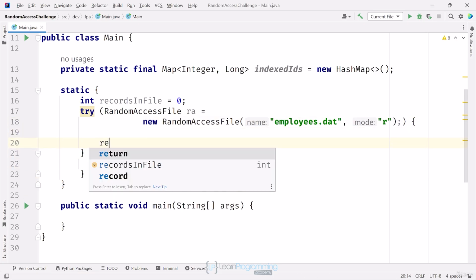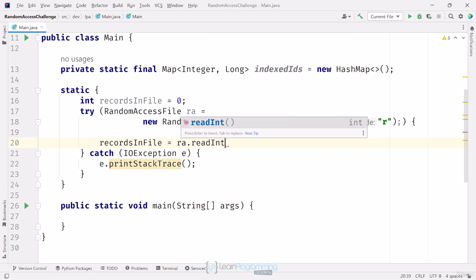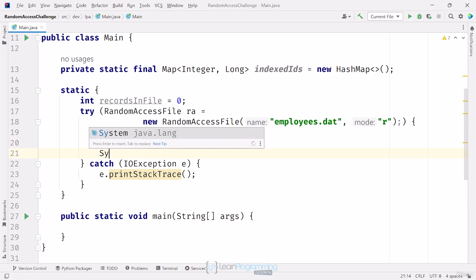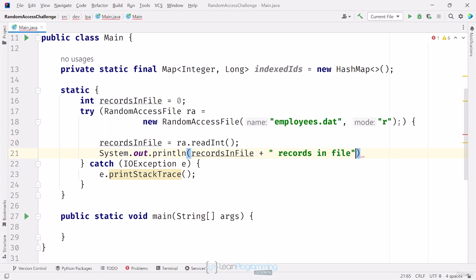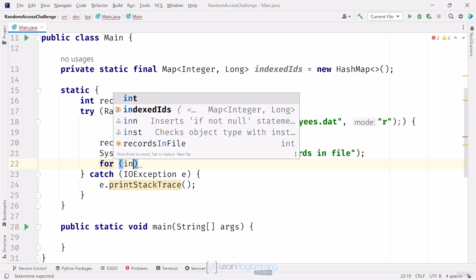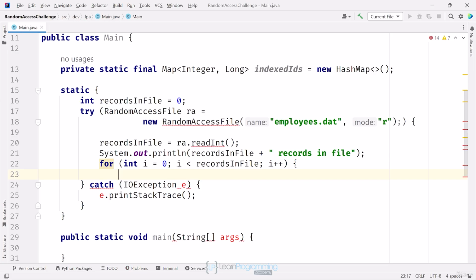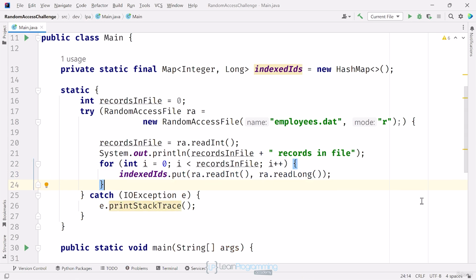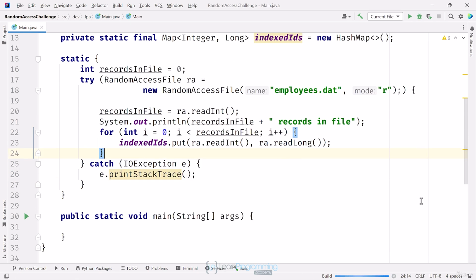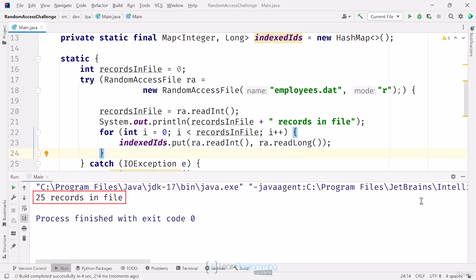Inside the try block, I'll start by reading the first 4 bytes, which is the integer that has the record count in it. I'll print how many records are in the file. I use a traditional for loop using the record count to tell me how many times I need to read the index values. I'll read the employee ID as an int and the file pointer position as a long and put this key value pair into my map. And that's it. I can actually run this with nothing in the main method and I should see my record count. The output says there's 25 records in this file, which is true, so this part looks good.